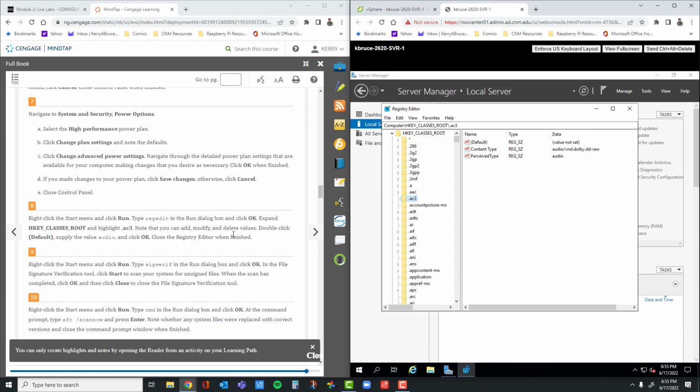And note that you can change, modify, delete values. Double click the default, and they just want us to put in the word audio. Okay, so we're doing something where it's not going to affect anything. Some of these things you can make changes, and you'll brick your system. So just be real careful if you're playing with registry.